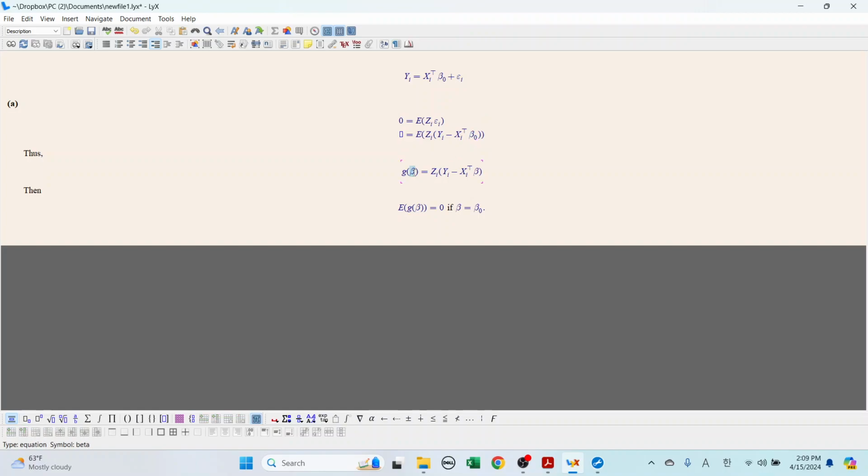But this is just a function. Here, g of beta is a function of beta. So if you plug in different values of beta, it will take different values. But in the end, I'll show that the function g of beta will be expectedly 0 only when beta equals beta 0. So I want you to see the relationship between the difference between beta and beta 0. This is the moment function.